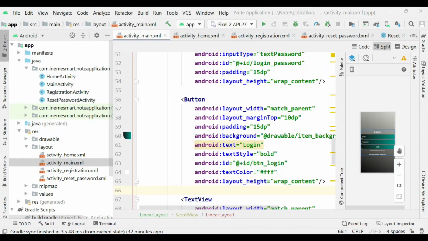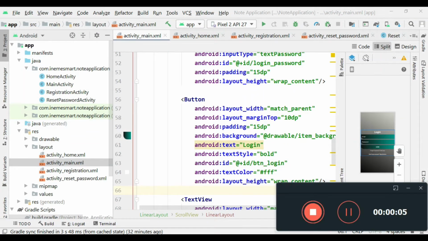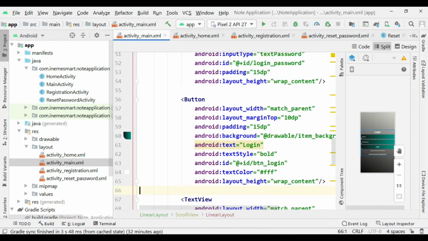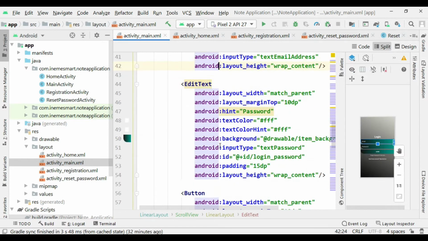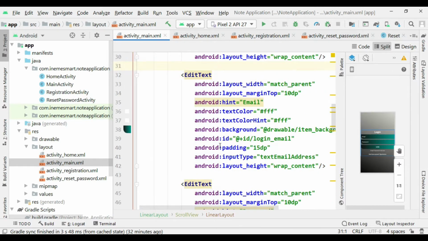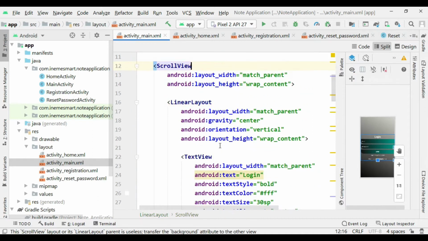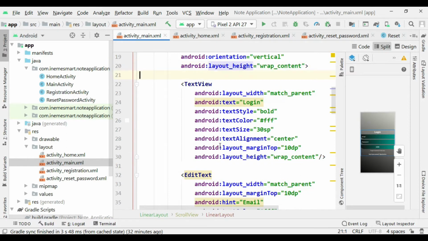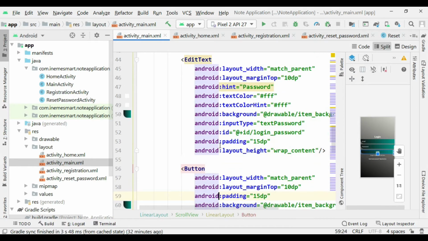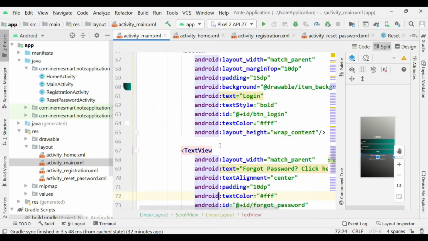Welcome back, guys. So we want to create our login function. We have already created the login registration, so let's check through if everything is all right. All the IDs are set, so we'll go to our MainActivity.java to create the function. So let's check everything is all right.